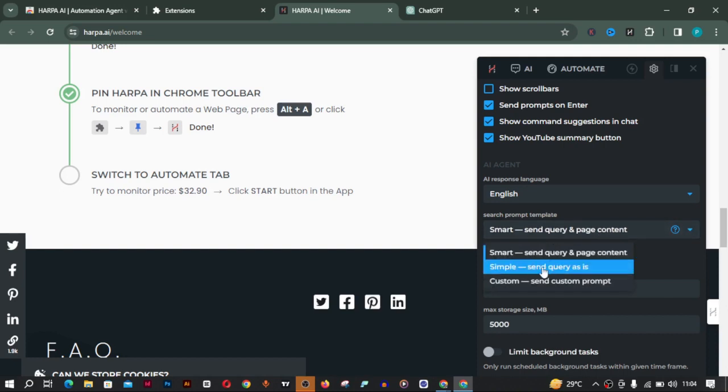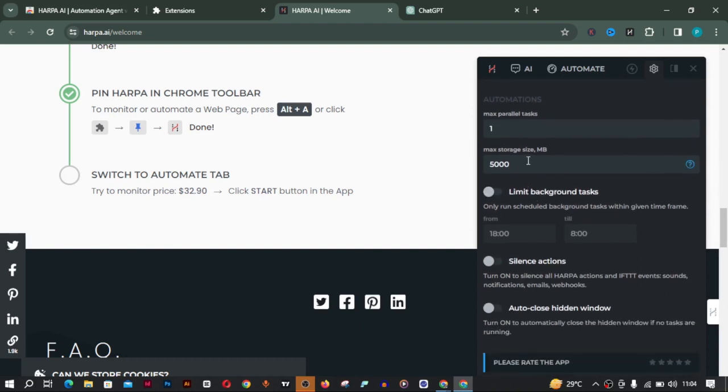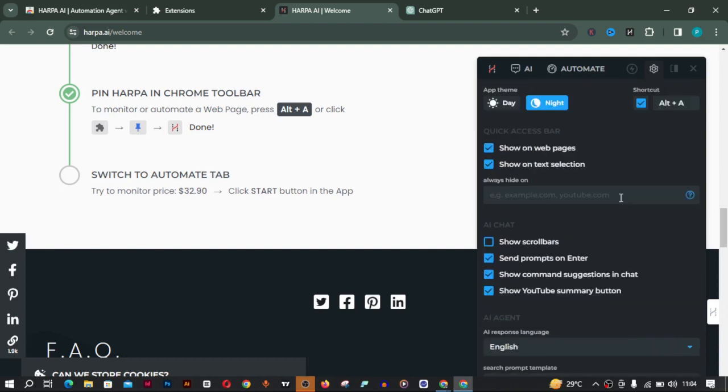So you can come over here, simple send query as custom. So just leave this one as the default, and mass priority tag. So all of this here, you can simply leave them the way they are. Like just leave every other setting here, don't touch them.